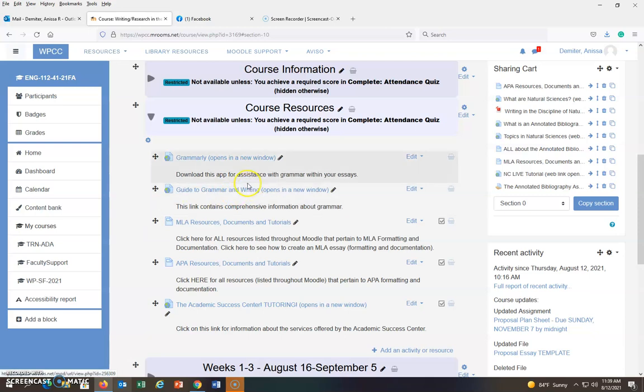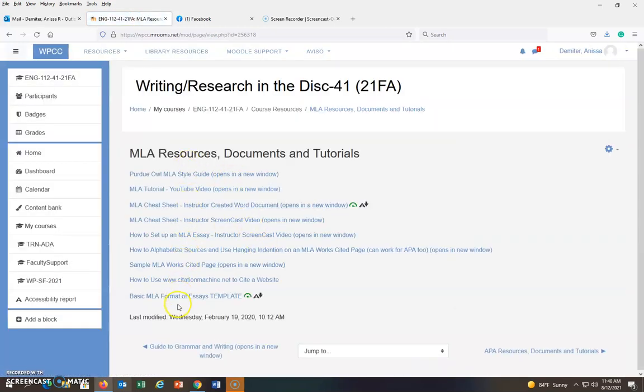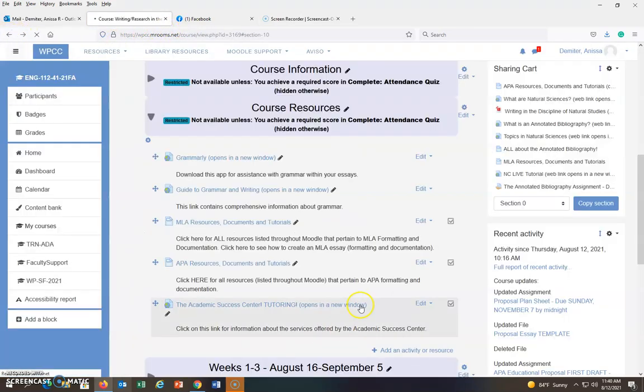Here's another guide to grammar and writing. These two are just really good grammar resources. You also have this folder, which is the end-all be-all of anything MLA that you need to know for this course. If you click on it, it gives you all separate links that you need to use and look at frequently when you're working on MLA assignments.